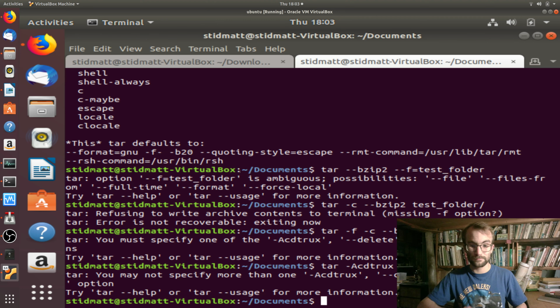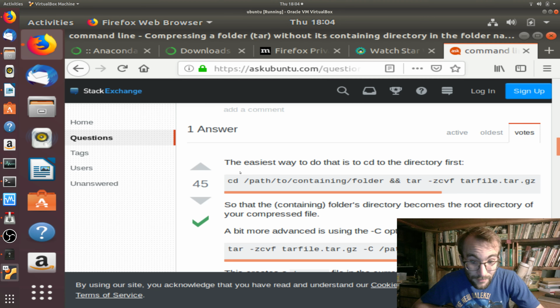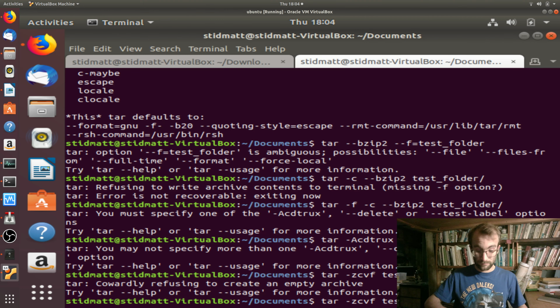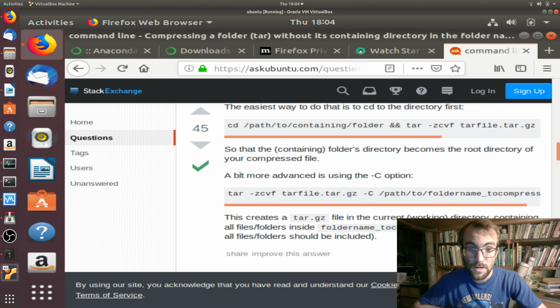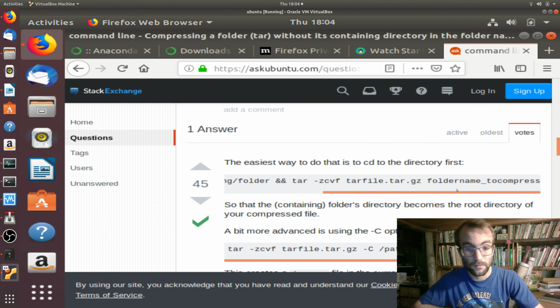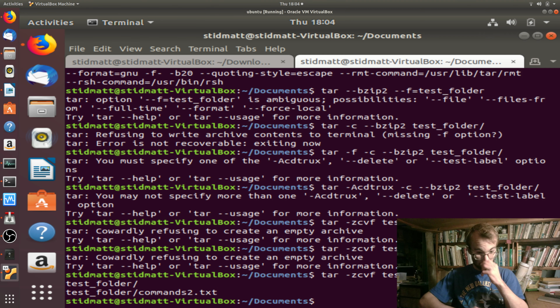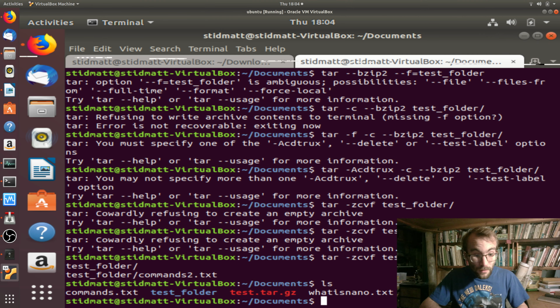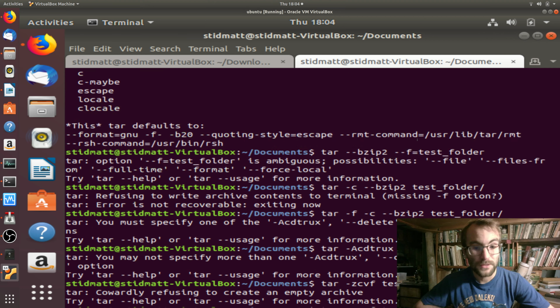tar. And so there you go. So that's how you do it. tar -zzvf, that tells you, it tells us up there.